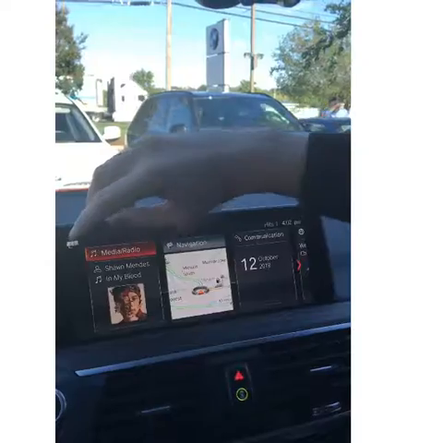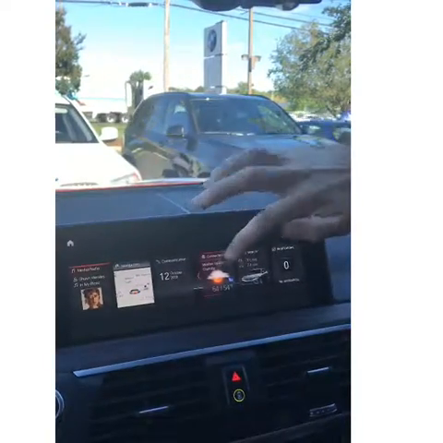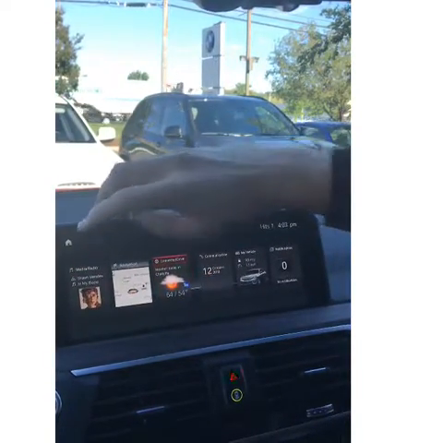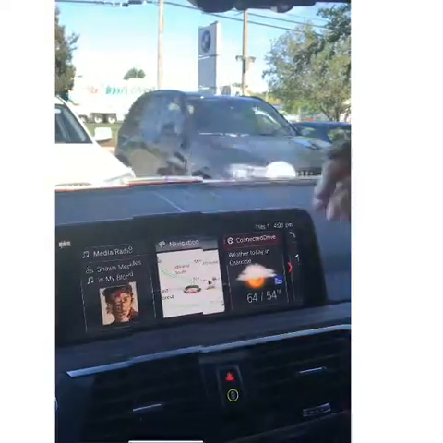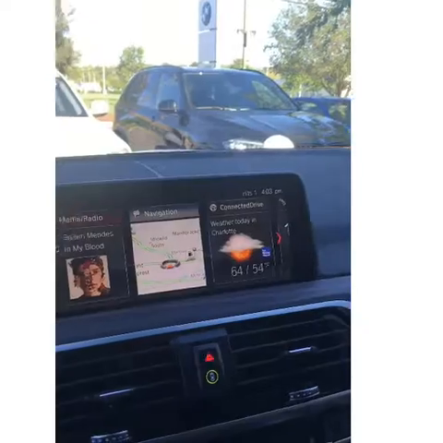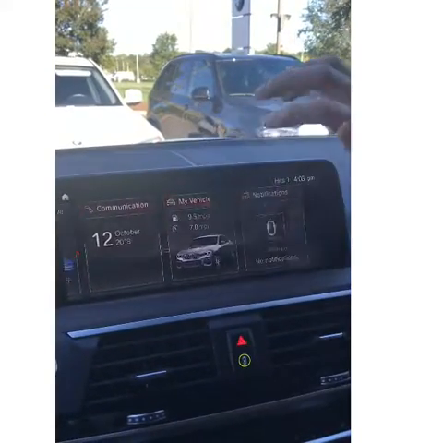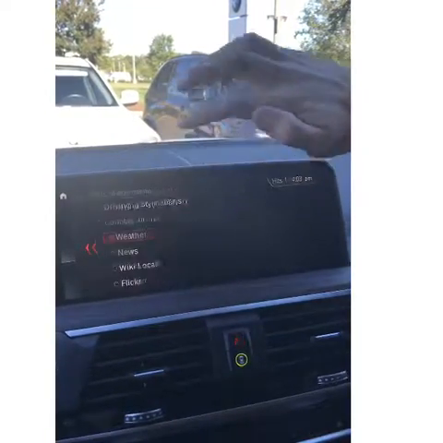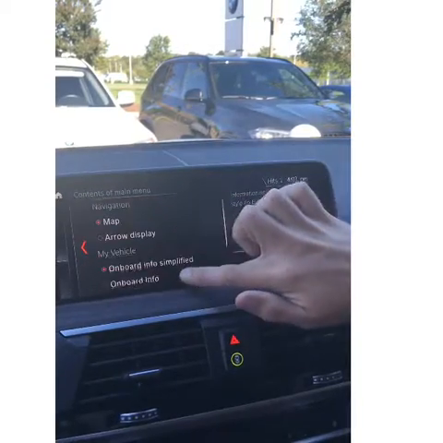And if that's still not enough for you, you can go to the main menu and actually rearrange the tiles by pressing this button and dragging over. When you're done, press Home. Lastly, if you want to change what you see in these individual tiles, go to My Vehicle, Contents of Main Menu, and here are all your different options.